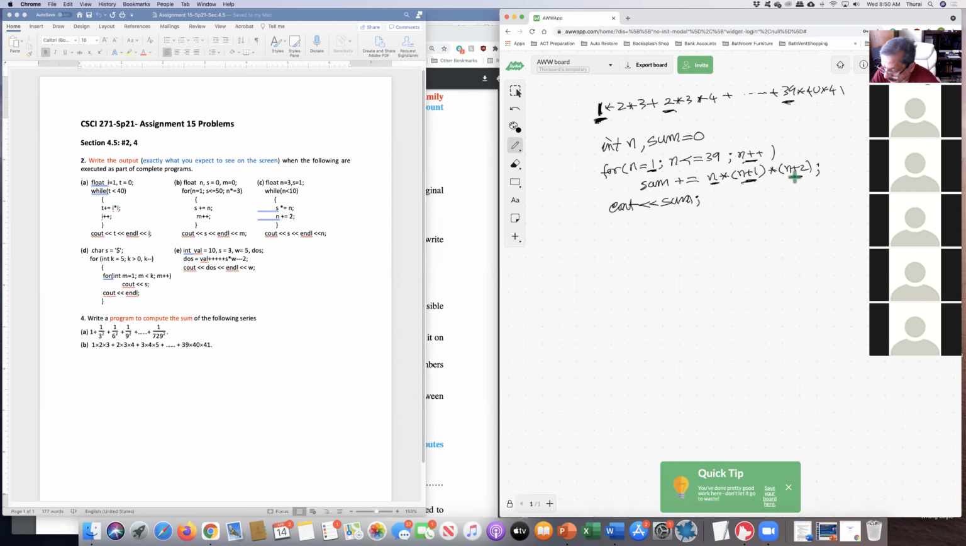And then n becomes 3. 3 times 4 times 5 is added to sum. So when n becomes 39, 39 times 40 times 41 is added to sum. Okay, so that will finish that.